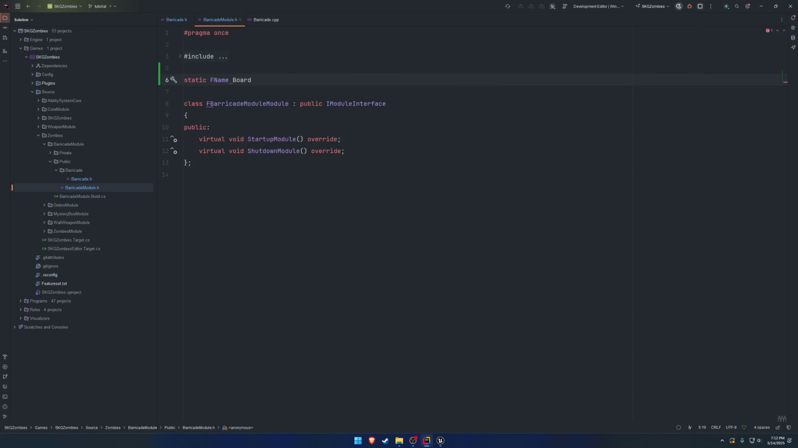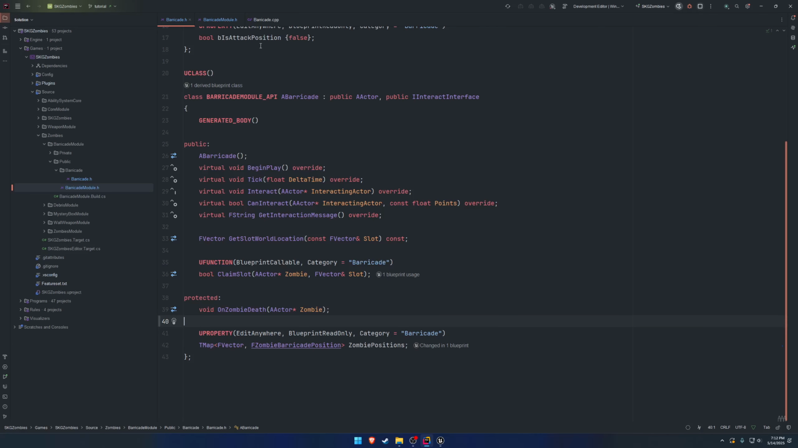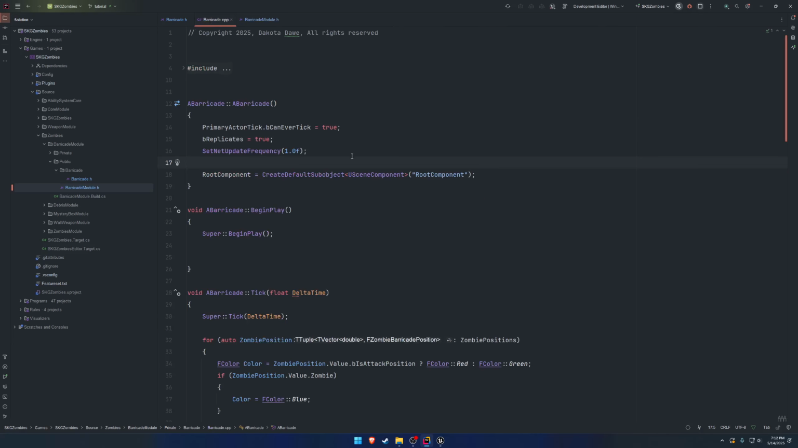Board component tag. And we'll just name it board mesh, or I guess board mesh component. So we don't really need the property anymore. We just have to make sure we are consistent with that name.